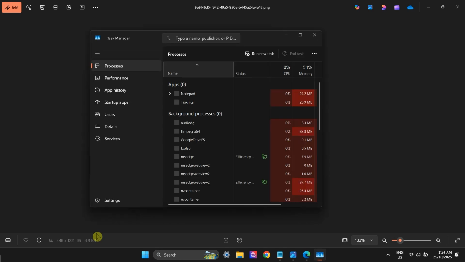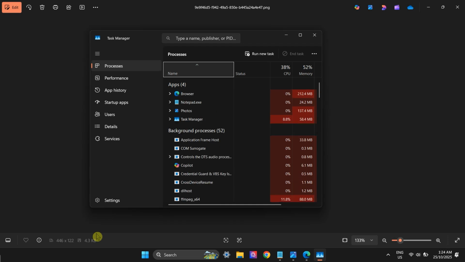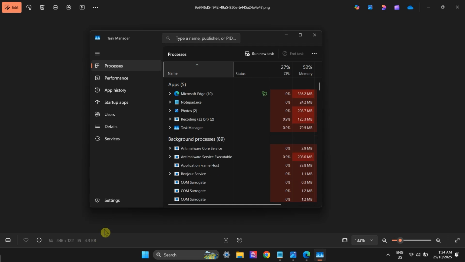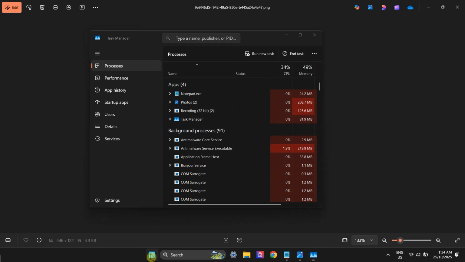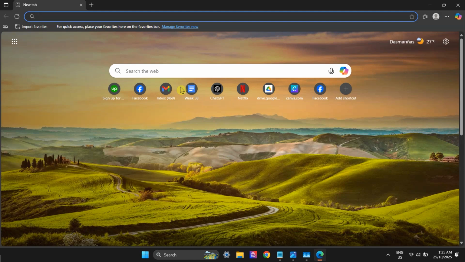To restart it, open Microsoft Edge, then open the Task Manager, switch to Processes tab, and then close all the Edge-related services. After that, open Microsoft Edge again and check for the issue if the problem persists.